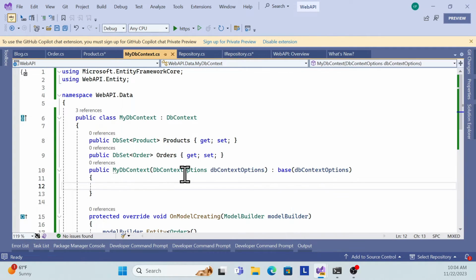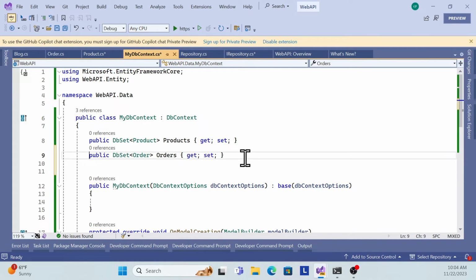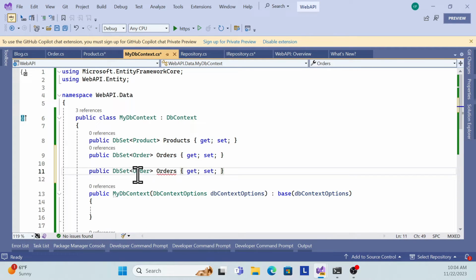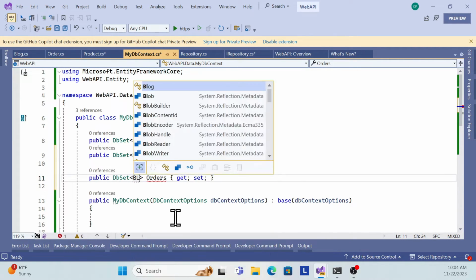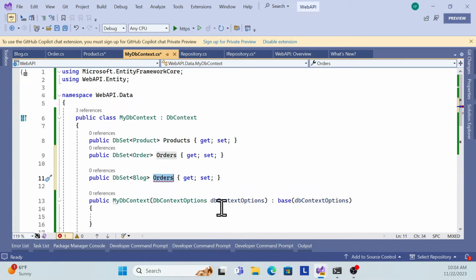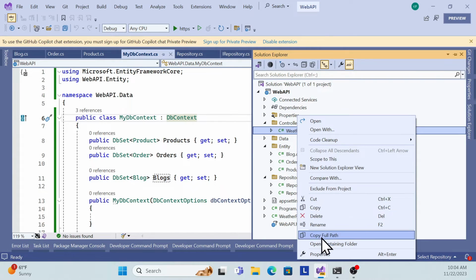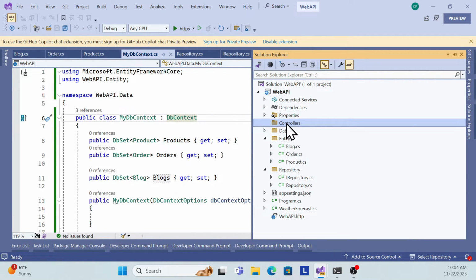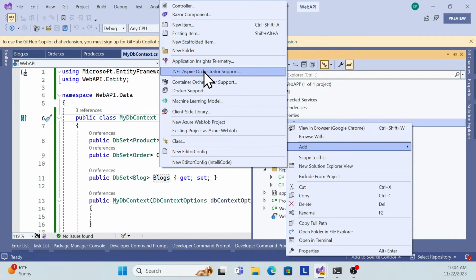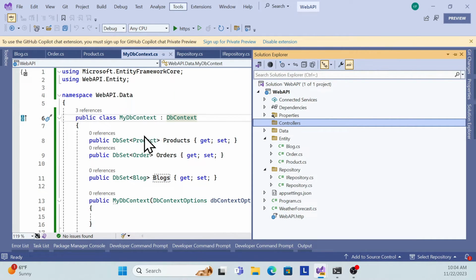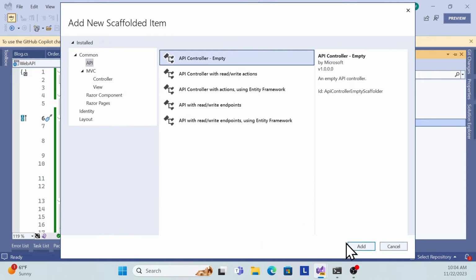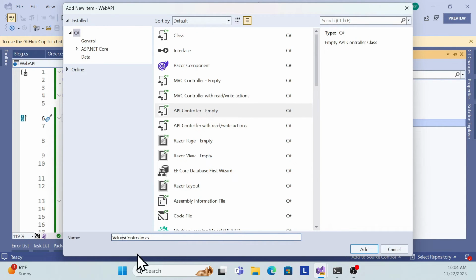Now what I need to do is just specify it over here. Let me copy this one and paste it over here and pass it our new entity, which is blogs, and then create a name, blogs. That's it. Now I need to implement a controller. Let me delete the default controller and add a new controller. Controller, API, empty.